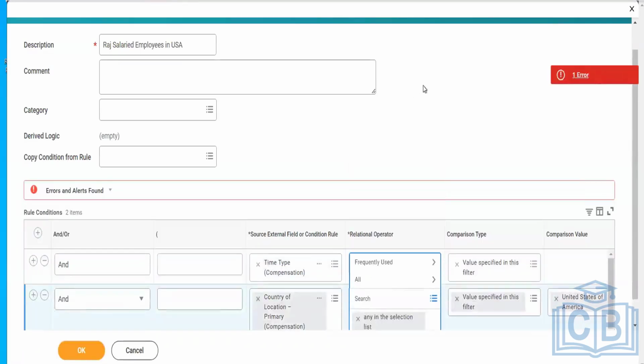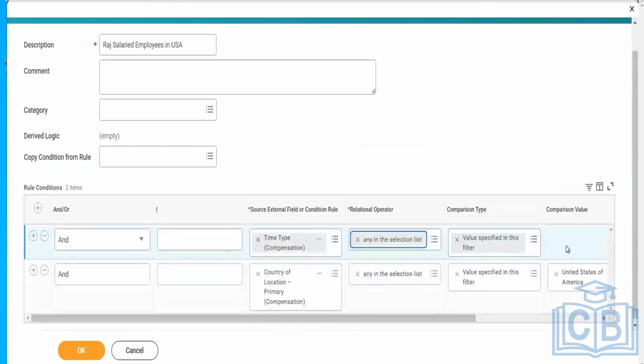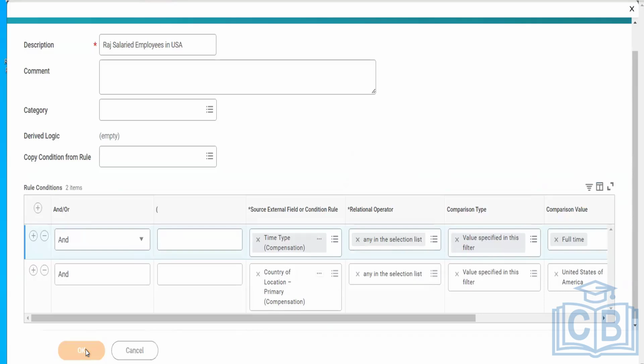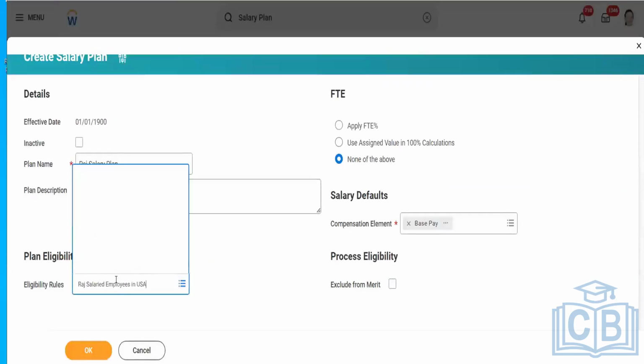Because I used the relational operator of the previous one, that's why it gave me an error. I will use the one "any in" in the selection list. Now I can use this as in the salary plan.